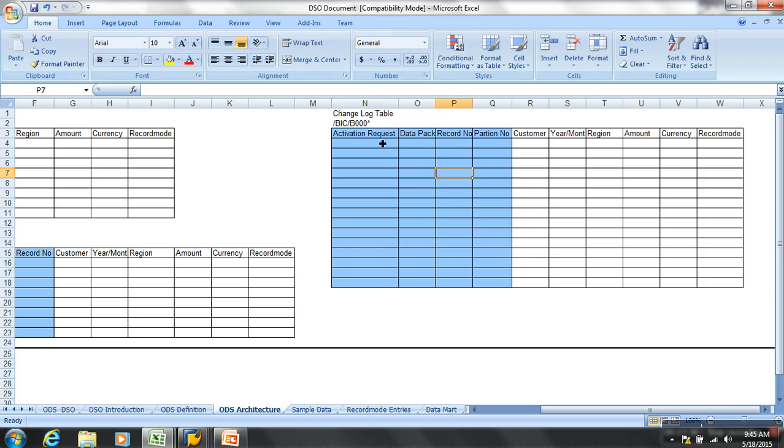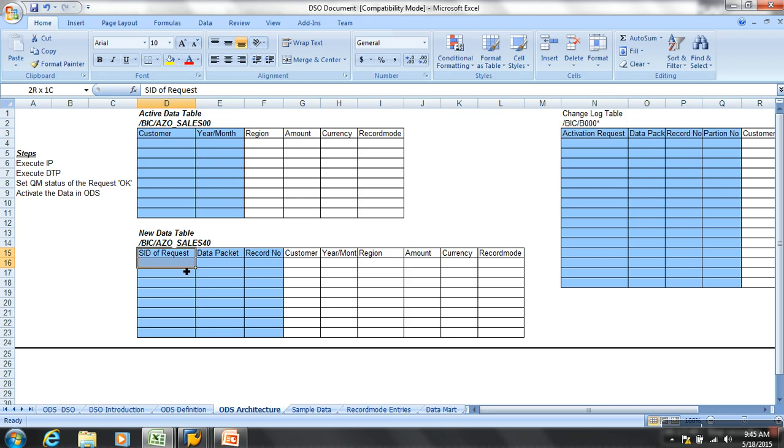So in the change log table, will it hold the loading request or activation request? In the new table, will it have a loading request or activation request? Loading request. Here there is a loading request, and here there is an activation request. And one more point: once you load with DTP, data comes into the new table. After activating, data is moved to the active table. After activation, do you still see data in the new table? No.